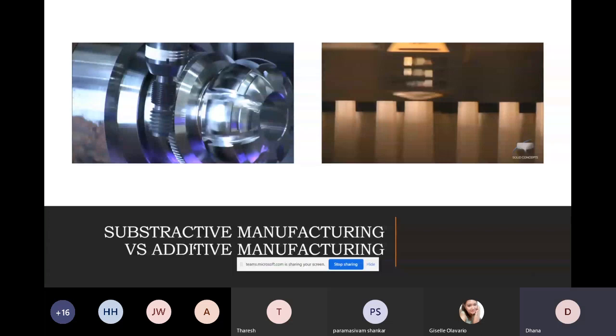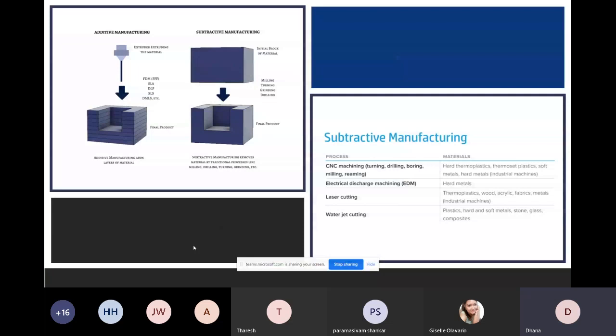So on the left-hand side, you can see an example. You have two final products. One is printed with additive manufacturing and one is done with subtractive manufacturing. As I said in the earlier slide, here the extruder will deposit the material layer by layer. On the left hand side model, you can see a number of layers in the model.